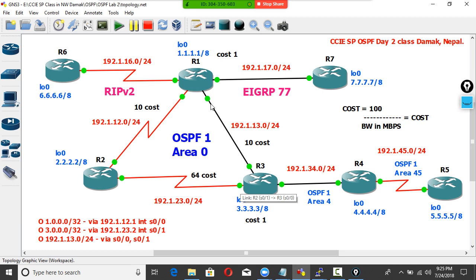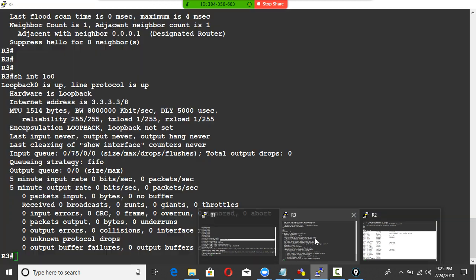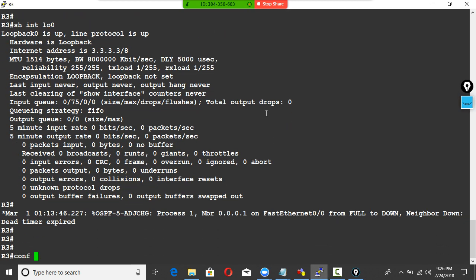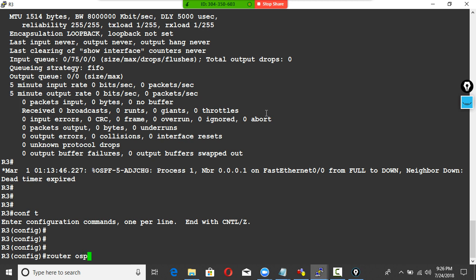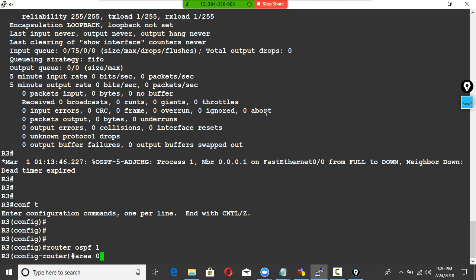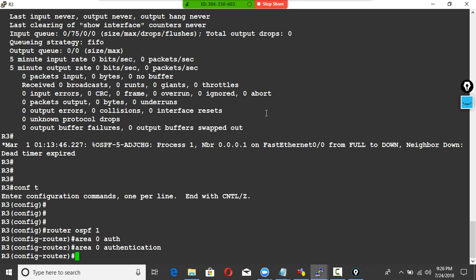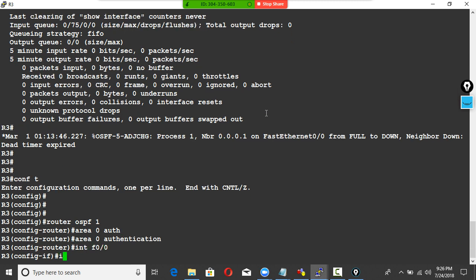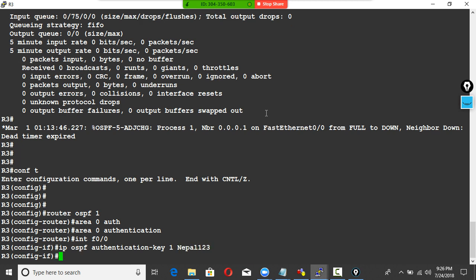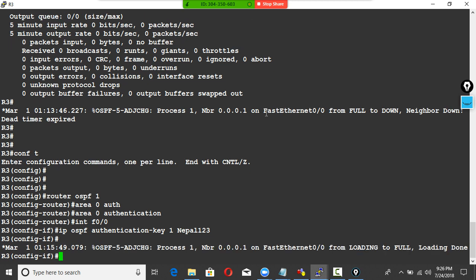Any packet sent from this interface will only be received by this interface, not this interface, not this interface. R3: router ospf 1, area 0, means I belong to area 0, authentication. Interface, same to same, F0/0, ip ospf authentication-key 1 Nepal123.